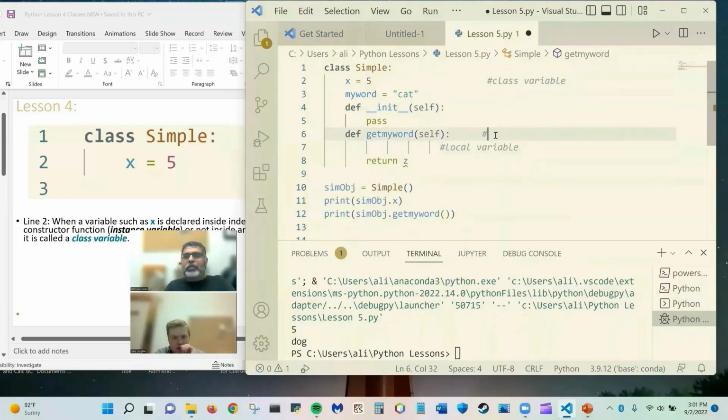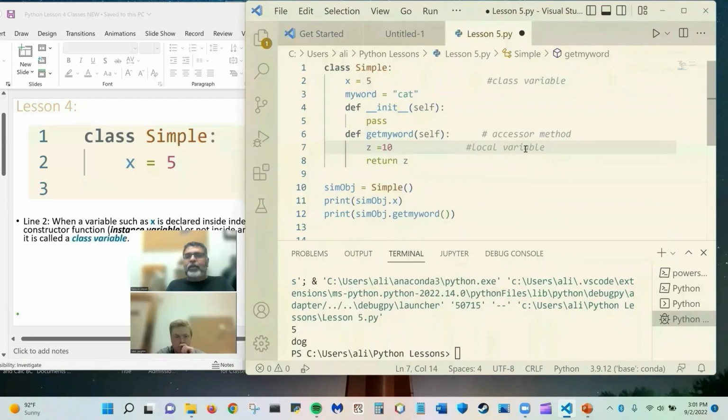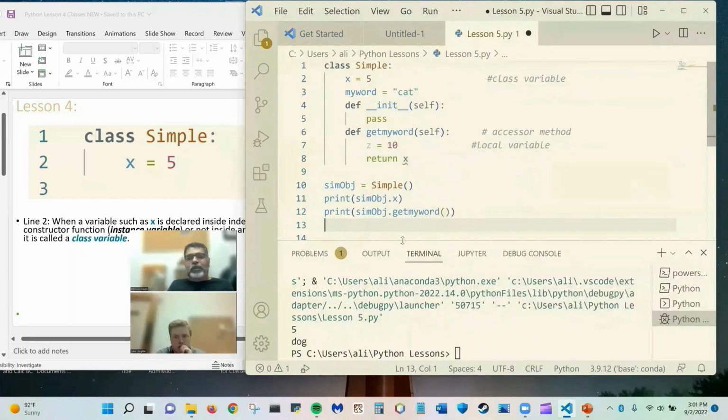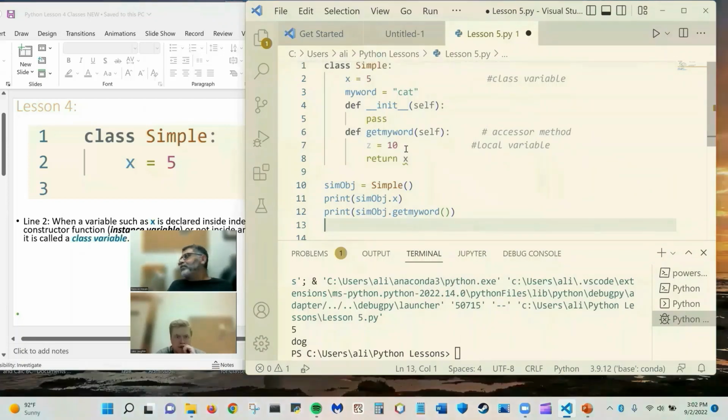Sorry. This is an accessor method. Okay. And then I'm taking the local variable. No, we can keep the local variable too. Let's do this. We have a local variable z that equals 10, but now I want my accessor method to return x, the class variable. So now I have access to the class variable through my accessor method.